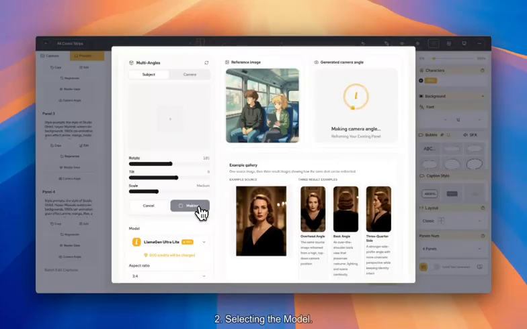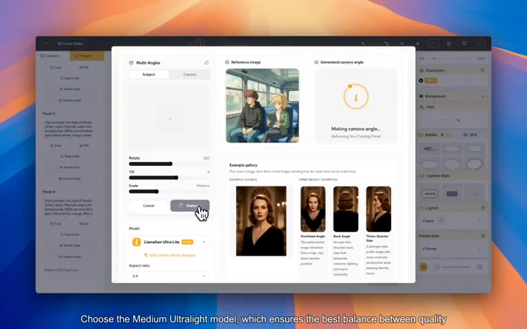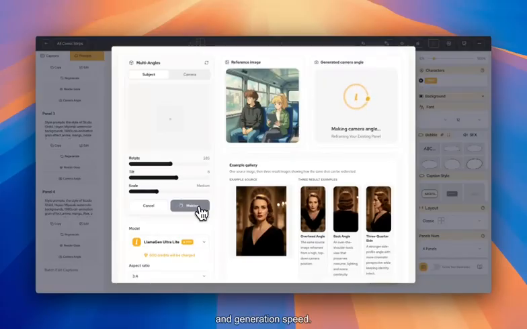2. Selecting the model. Choose the medium ultralight model, which ensures the best balance between quality and generation speed. 3. Wait for generation. Wait briefly as the system processes and generates the image.